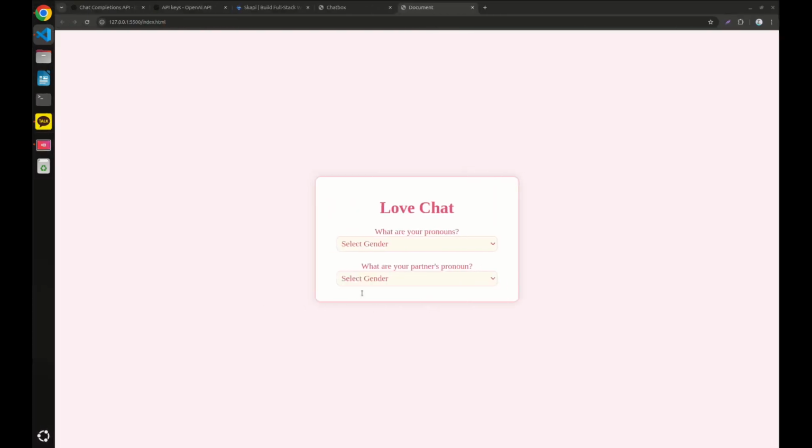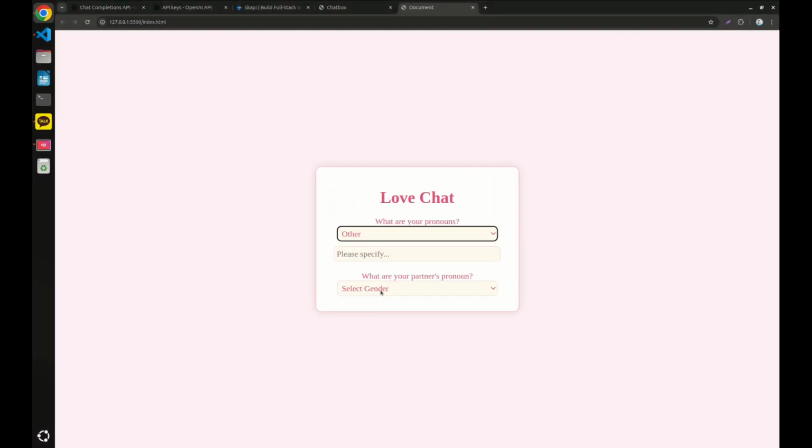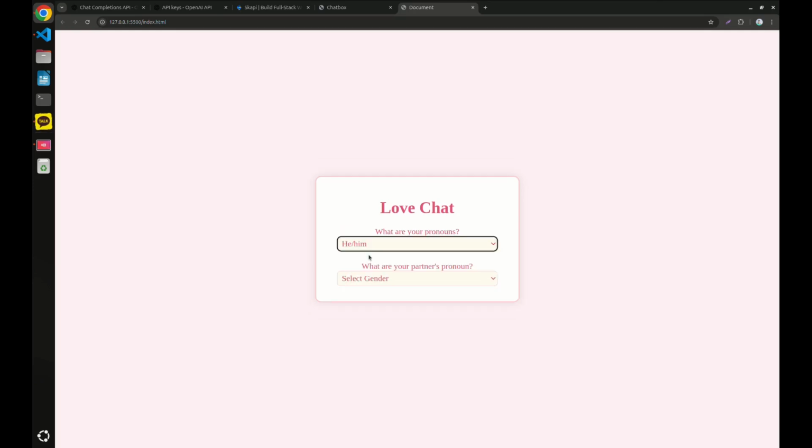So if we save and go back, we can see now. If you click on other, it's going to show the input option. But if you go back and click on he, him, it doesn't show you anymore. Same for partner.